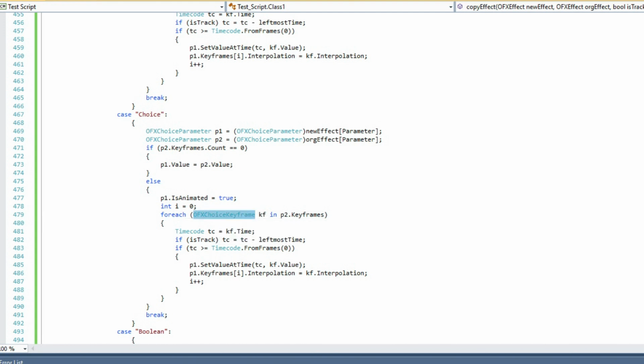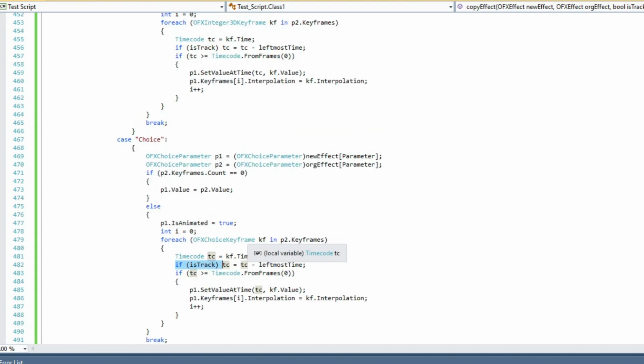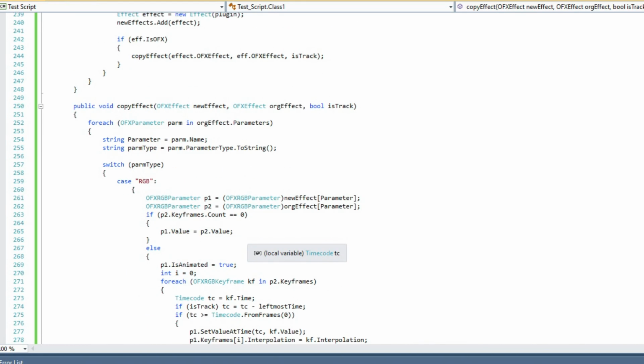Now you notice though, we say if is track. Well, where is track? How do I know this is a track? Well, we had to make a choice to see if it is a track, and I added that right here. So in the definition of this copy effect, we are using is track.